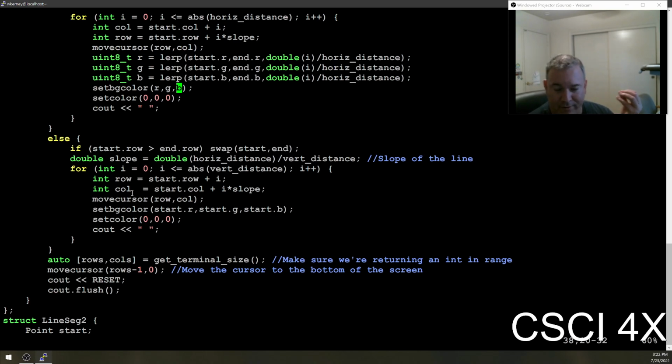So the starting point has an RGB value, right? Like it might be red, 255, 0, 0, and the ending node will have an RGB value, but it might be blue, 0, 0, 255. And so what you want is as the line goes along, you want it to smoothly transition from red to blue.